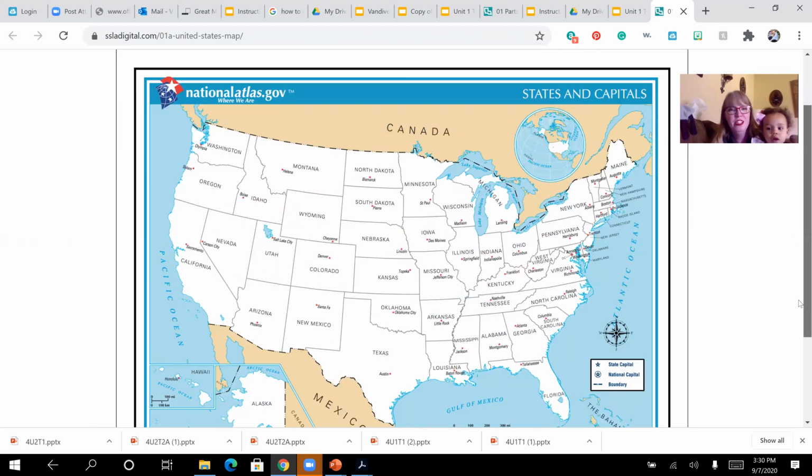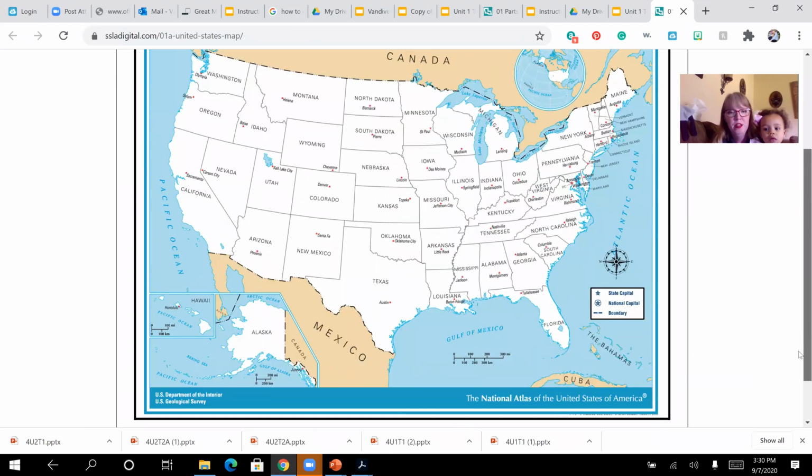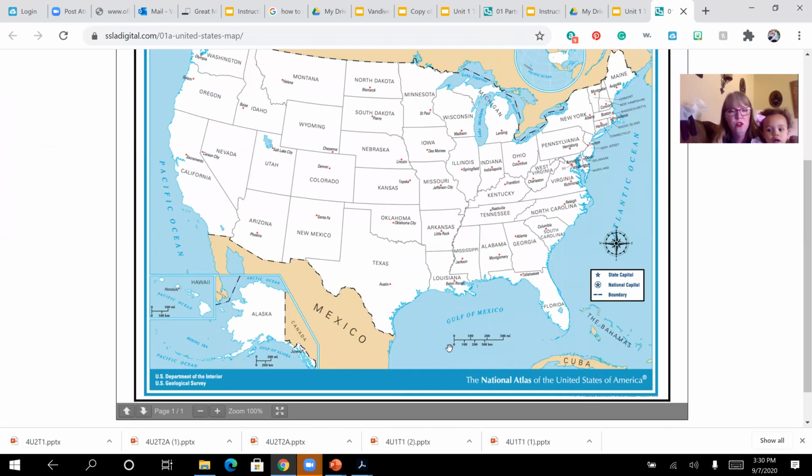Okay, so this is the United States map. You see that you have the major features we've just discussed. You have a scale, you have a key, you have a compass rose. Both the major oceans around the United States are labeled. Each state and its capital is labeled. You have the Gulf labeled.